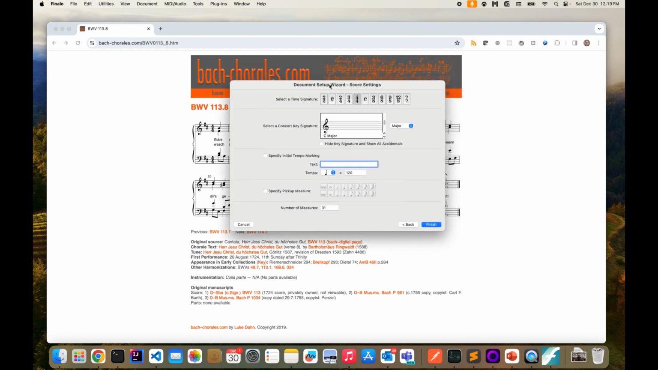Okay, now we have to figure out what key it's in. Well, I can tell this first chord is a B minor chord, two sharps, so it must be B minor. So I'll choose B minor. It's in 4/4. I find that a quarter note equals 80 is a good tempo for most Bach chorales. And we do have a pickup measure here, you can see right here. So I'm going to choose the same pickup measure.